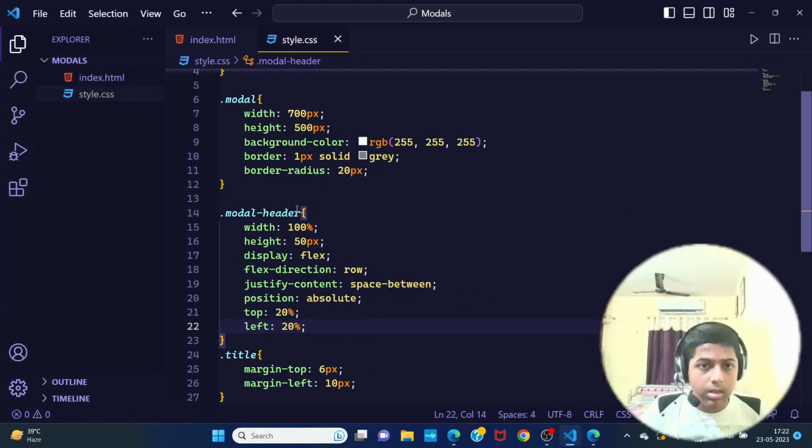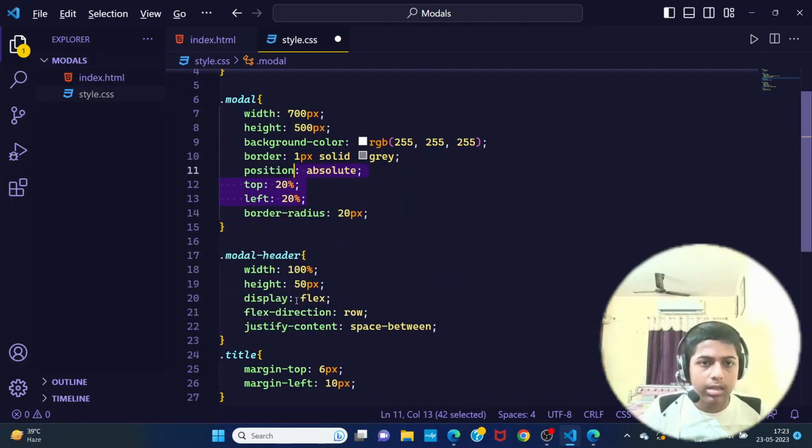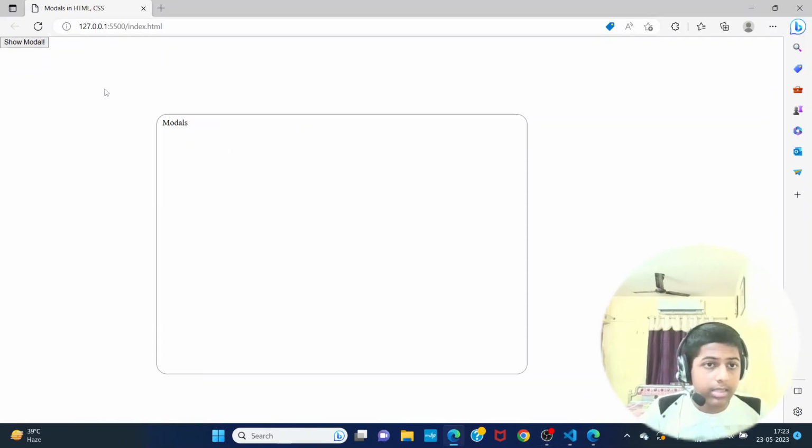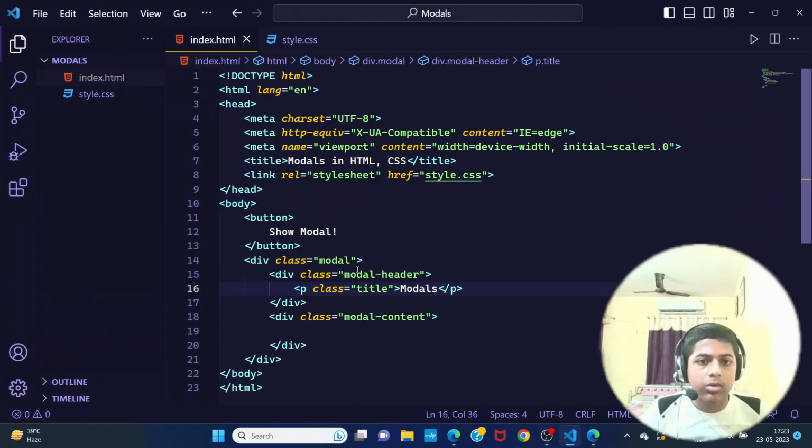Why is that so? So we have the model header. Okay, not the model header but the main model. Let's go here and say something like this. So you can see something. Okay, so the model is in the center of the screen with some title here. Let's go to the title and say "Models," and that's it.